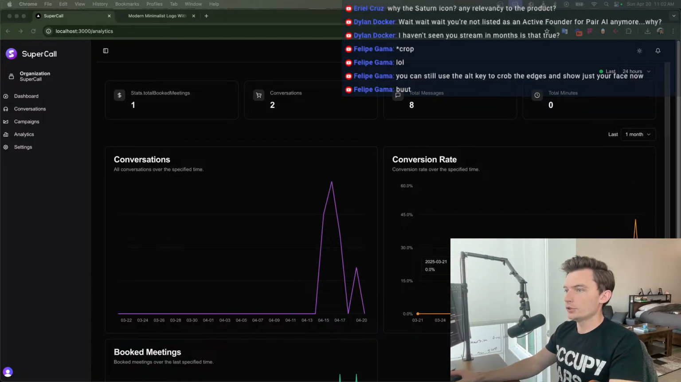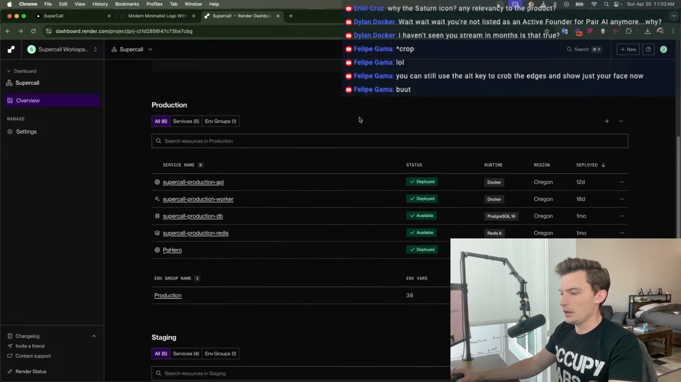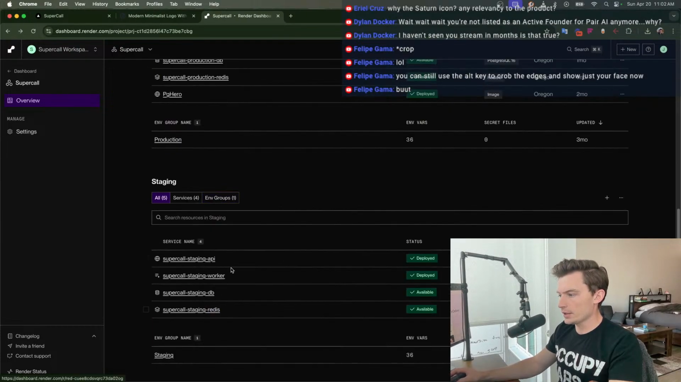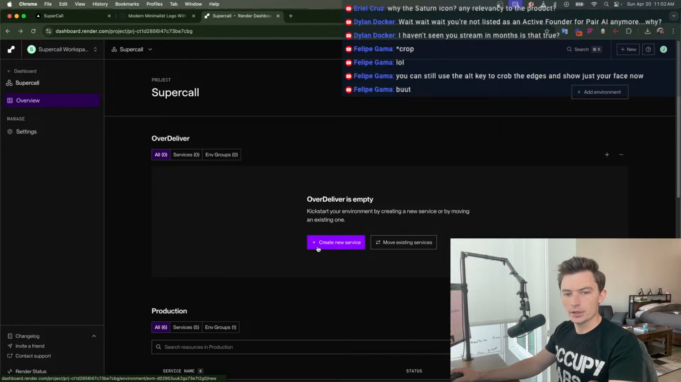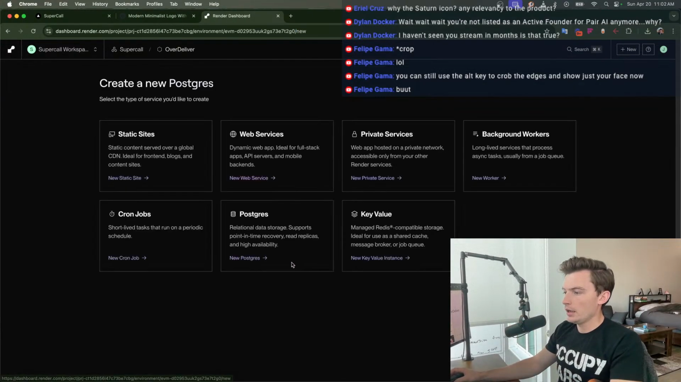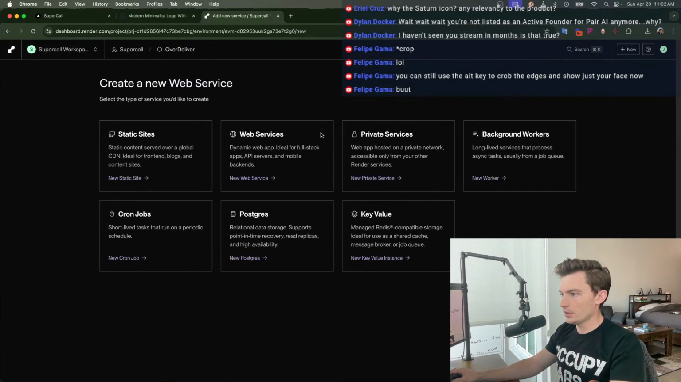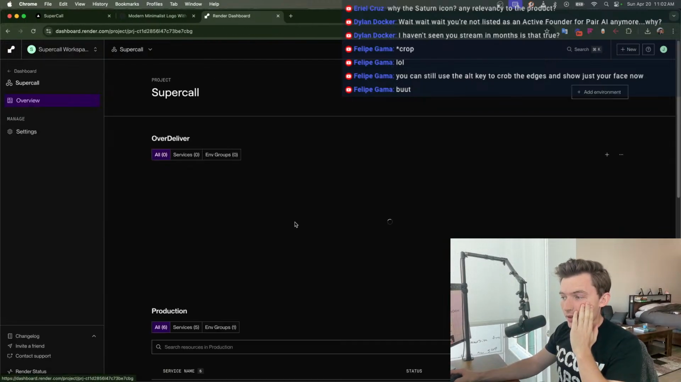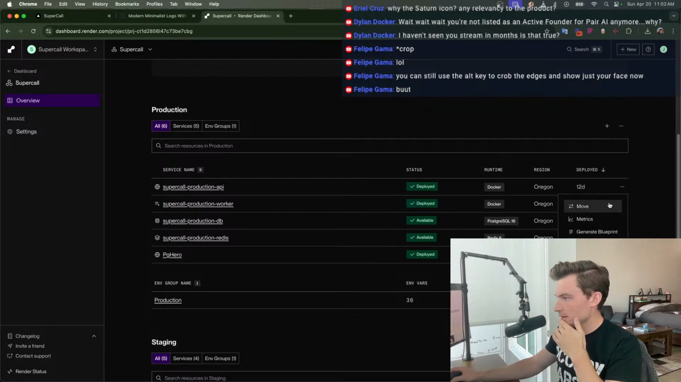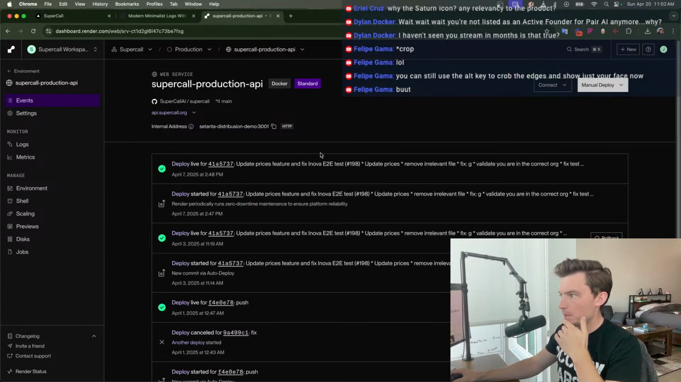All right, so we've got our job cut out for us today. Here's my Render. We've got a production environment for Supercall and a staging environment, but we also need to create this new one for this new product. Theoretically, could I run it on the same? Yeah, I don't want to. Separation of concerns and all that. But I'm thinking, man, can I just duplicate this? That would be really nice if I could just duplicate it.